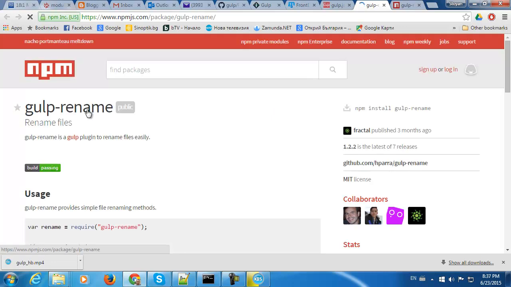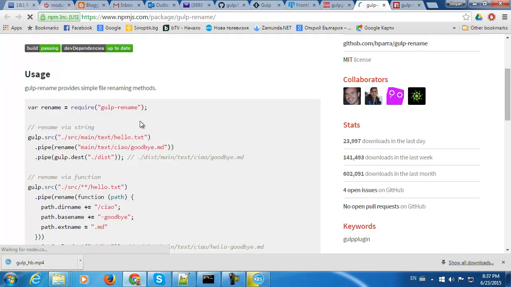It redirects me to Node package manager, but it gives me good examples. Gulp source, pipe, rename, main text, md. Okay, so first I have to rename the file before I minify, and after that I'm gonna minify. Gulp destination, pipe rename, goodbye, md. Okay, we'll see how I'm gonna use this.